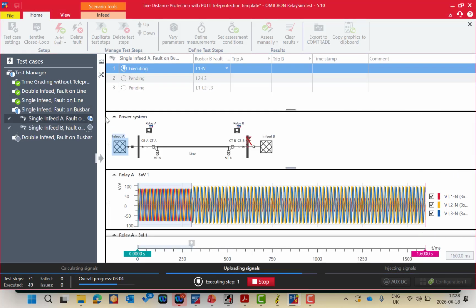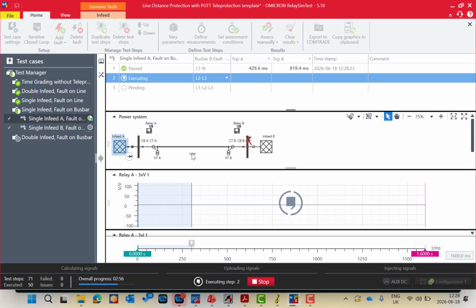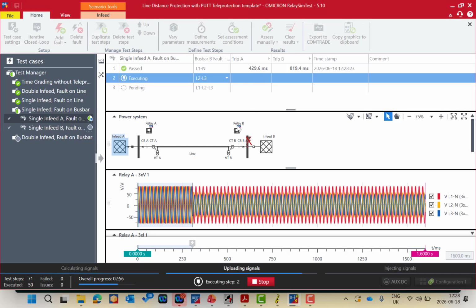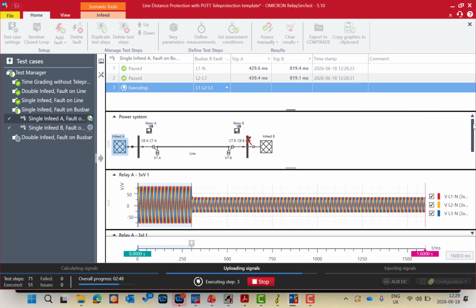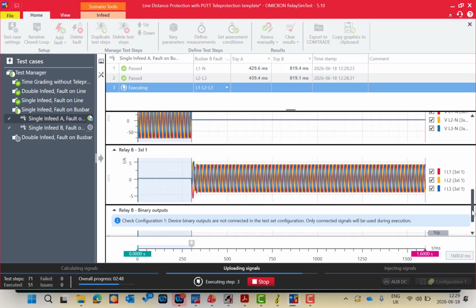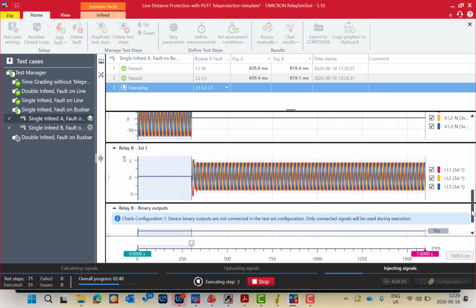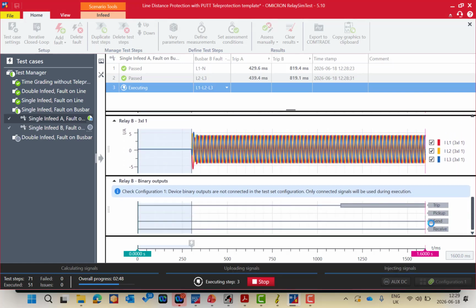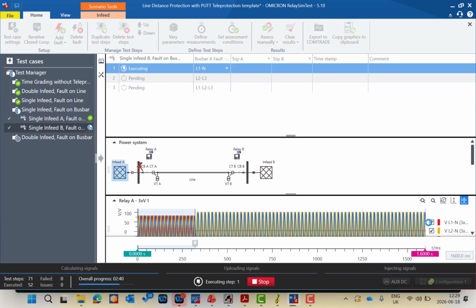Then we have this test case, we have a single infeed, but the fault will be in Busbar, which means there is no teleprotection tripping here. So the relay A will trip with Z2 equal to 400 milliseconds. The relay B will not send any carrier send to the other side because it's reverse, and it will trip with Z3, which equals 819 milliseconds. You can see also there is no send logic from here. You see, there is no send from relay B because the fault is on the reverse line or the successor line.